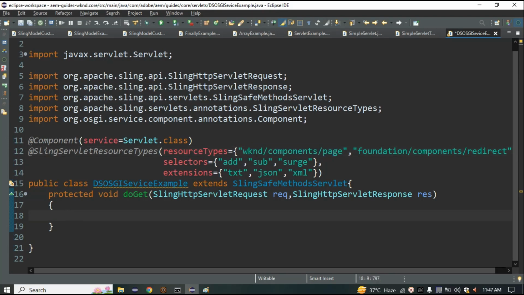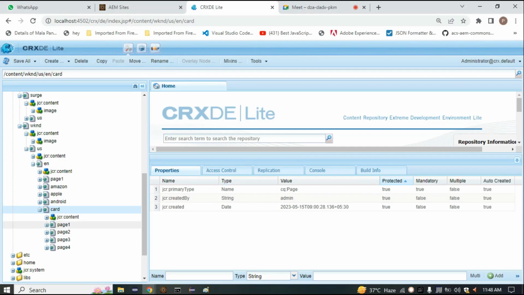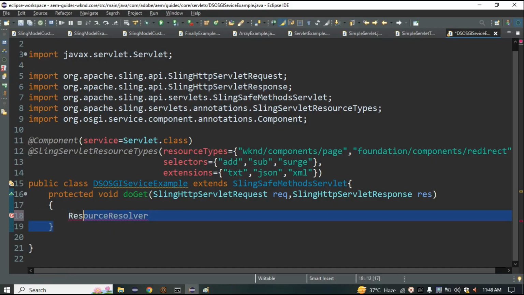We have one option, that is resource resolver. We have one interface, that is resource resolver, which is responsible for providing all the configurations and connectivity. That means you are fetching this data, so that data must be stored somewhere, and when the data is coming, at that time we need some configuration for this data. Then the data will render in your output. So for that we need a resource resolver.